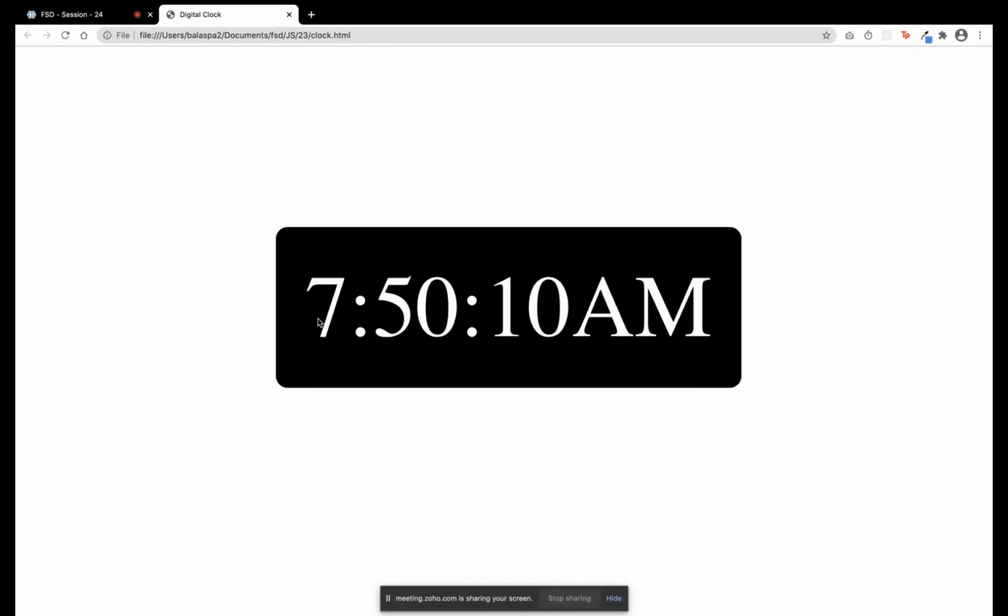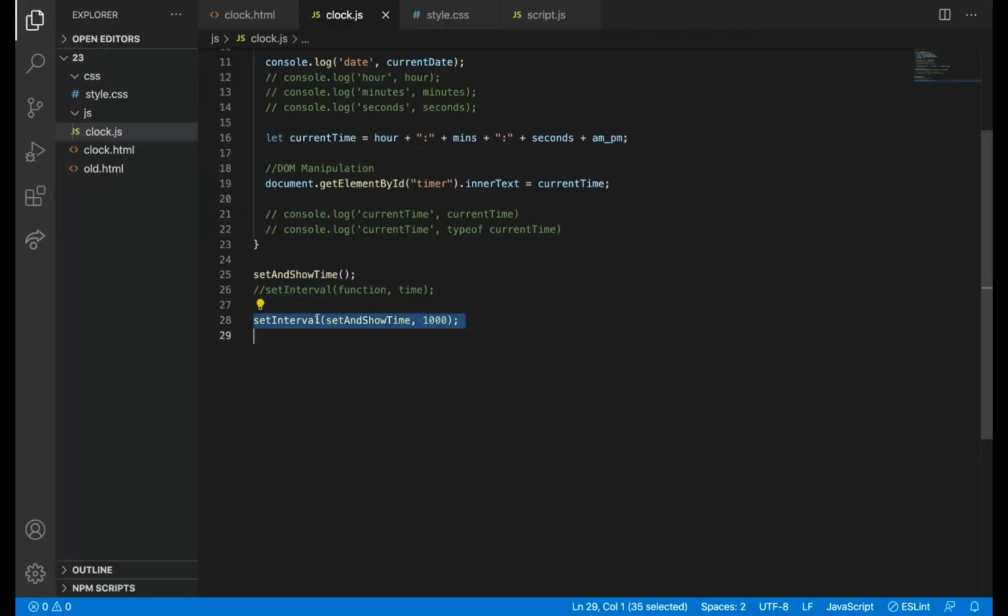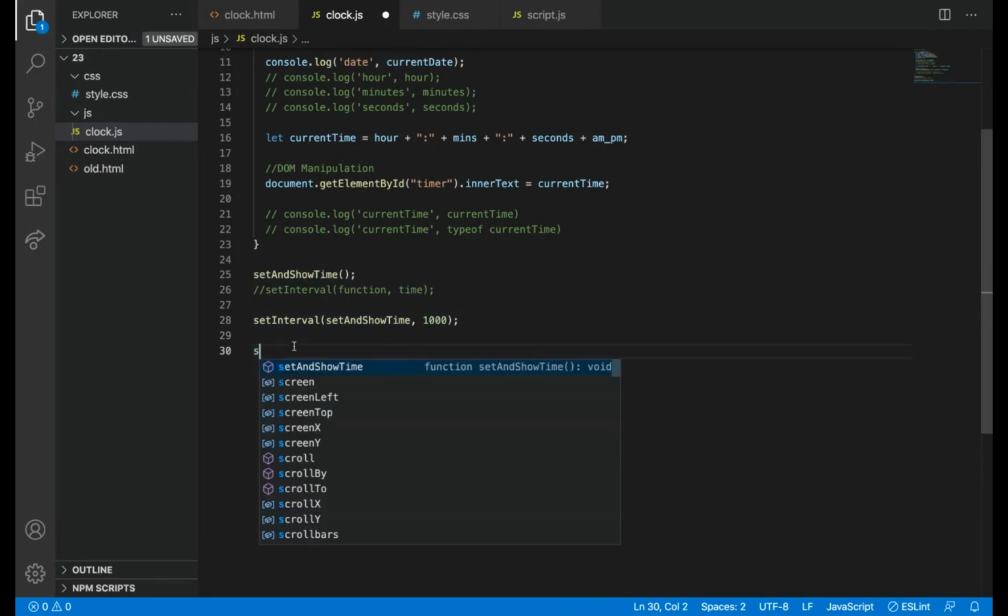See, the time is changing, right? Can you see? The time is getting changed. How is it getting changed? After adding this one line, it is getting changed. Actually, what this is doing is calling some function with the time interval of 1000. 1000 is 1 second, 1000 milliseconds. Whatever we are giving here, the unit is milliseconds. So it is setting the interval of 1 second and then calling this function again and again and again.